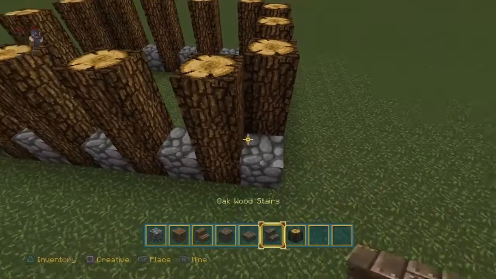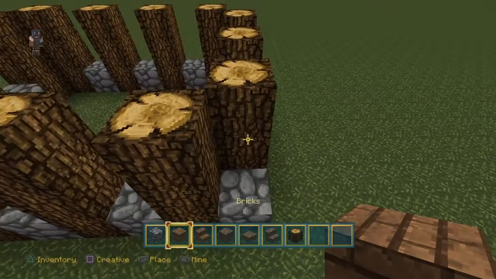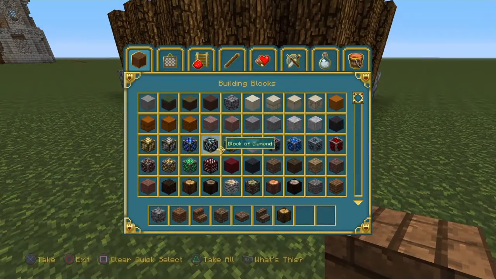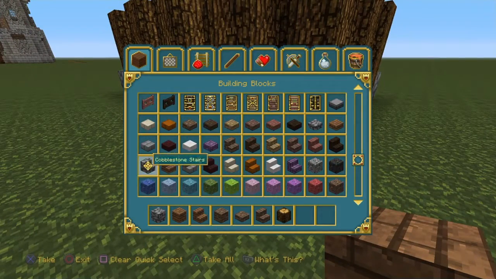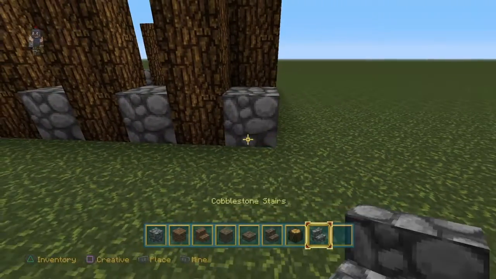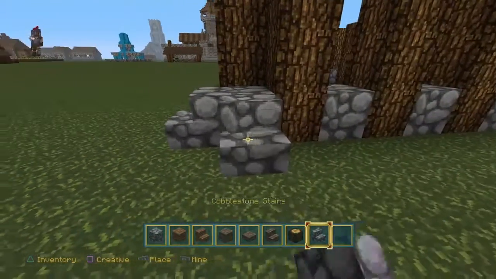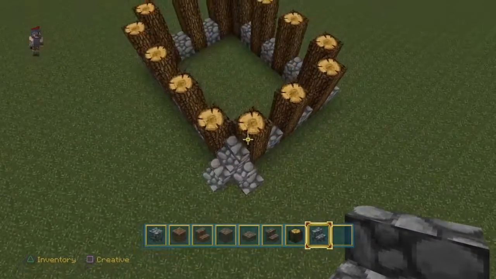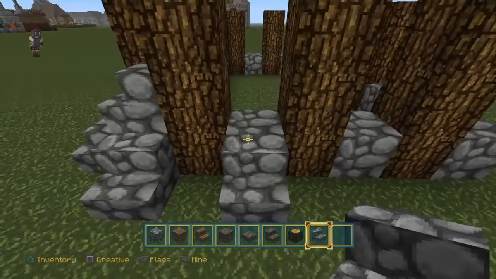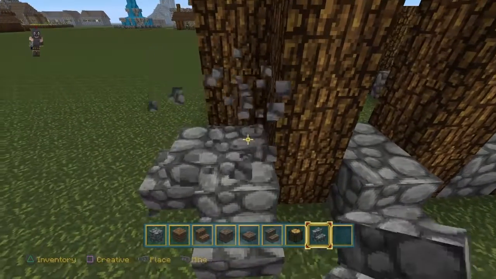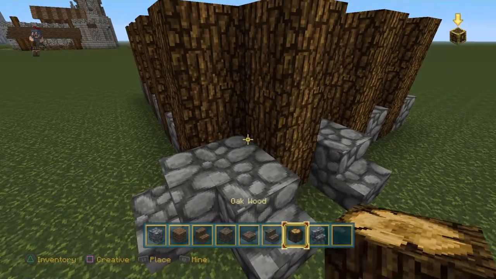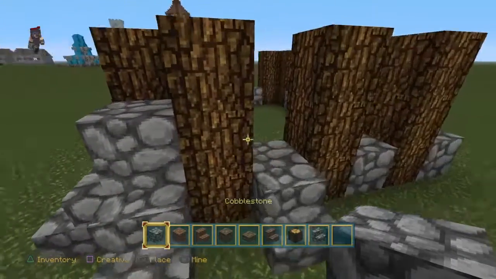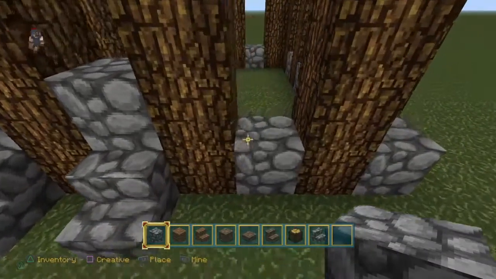Alright, so then you want to get cobblestone stairs, which you're pretty much going to need, and you're going to need brick slab. You won't need brick stairs. Actually, you don't need brick slab. You need oak wood slab, and basically you just want to put a block on top of each block, like this, and then put stairs in front of each one facing towards the building. Like that, all the way around the building.